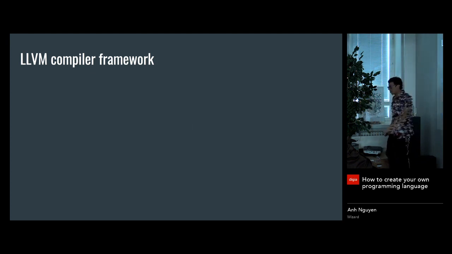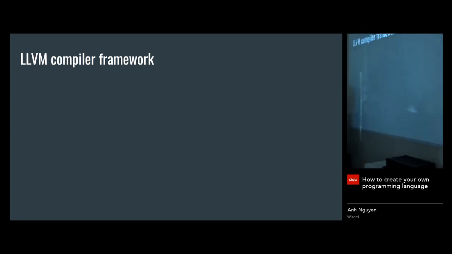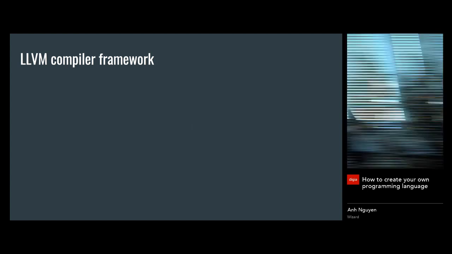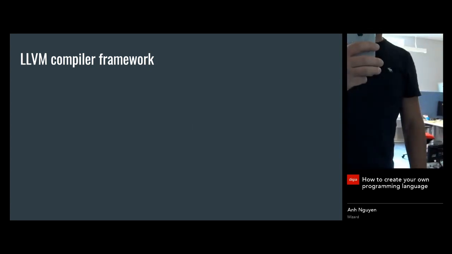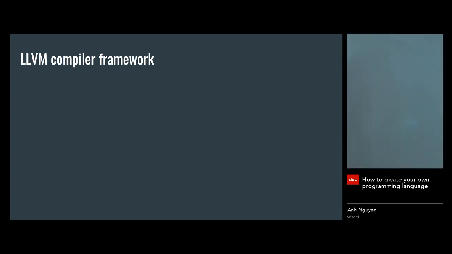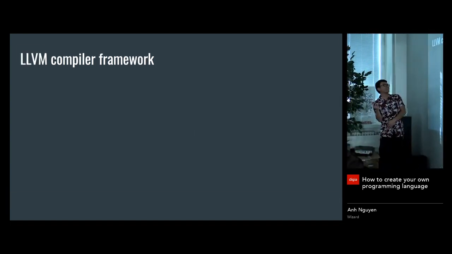So one of the most popular IRs at the moment is LLVM. If you are an Apple fanboy, then you probably heard about this. It's a set of components that can be composed and used in order to create a compiler in a very timely manner.